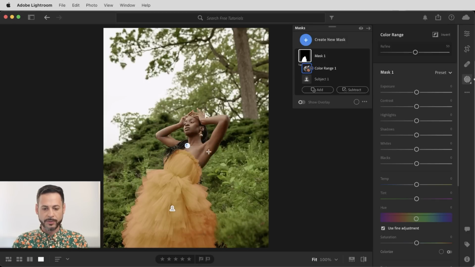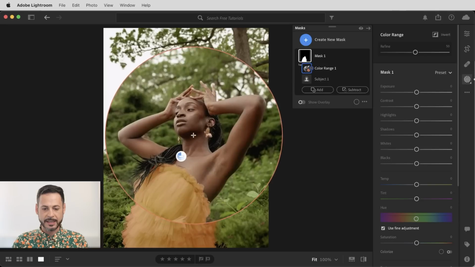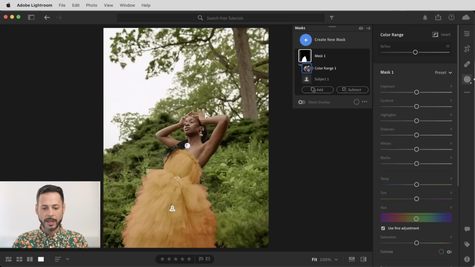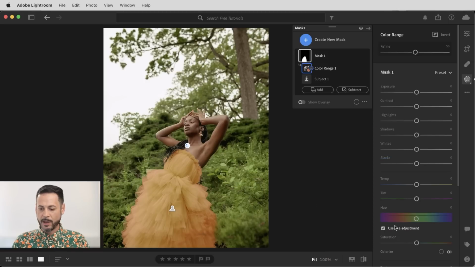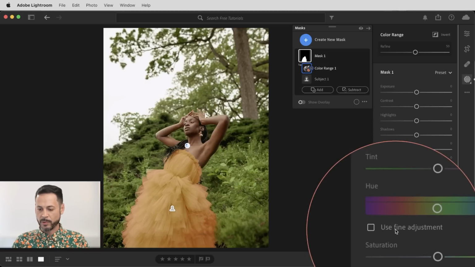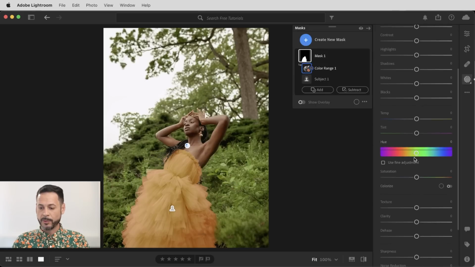And there we go. You can see now my subject's skin is not selected at all and the dress remains selected. This is amazing. So if I just hover right over here, you can see I can now start to work on the colors. So on the right-hand side, we have our Hue Slider. This is what we want to do. Now we have an option down here to use fine adjustment. We're going to uncheck that by default. This is going to be how your Lightroom looks. There we go. We're going to take this Hue Slider and start dragging this to the left or the right.